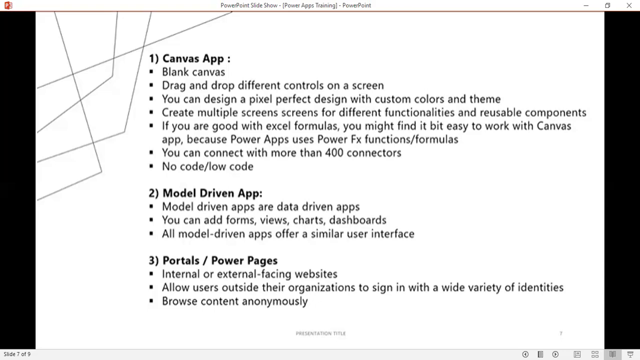So that is how, as I have told you, there is no coding and low code. As I said, a little bit of coding knowledge is needed, and for that also it is Power Fx functions and formulas we will use. I'll dive into that more in the next sessions, how we can develop each screen and everything.